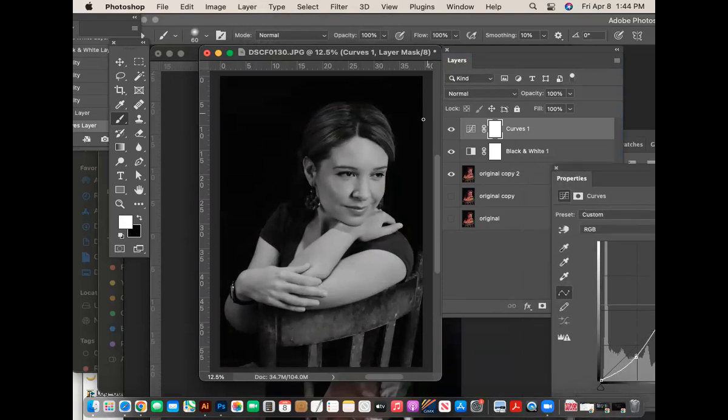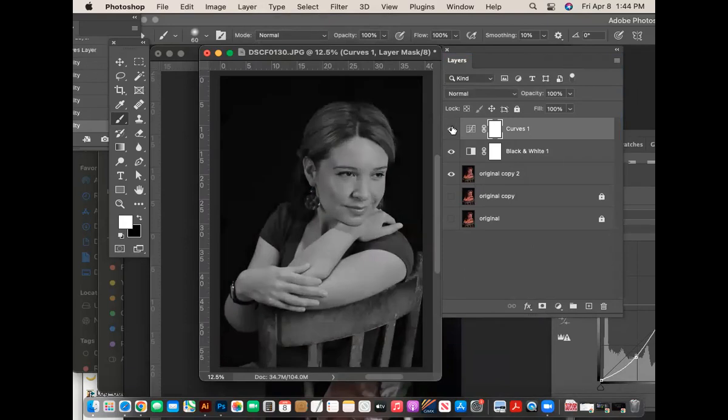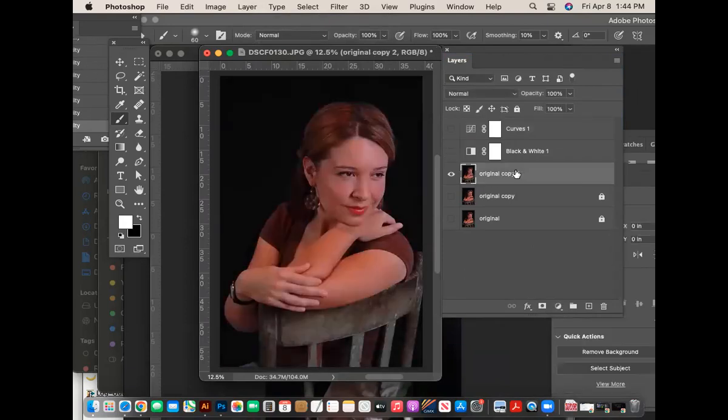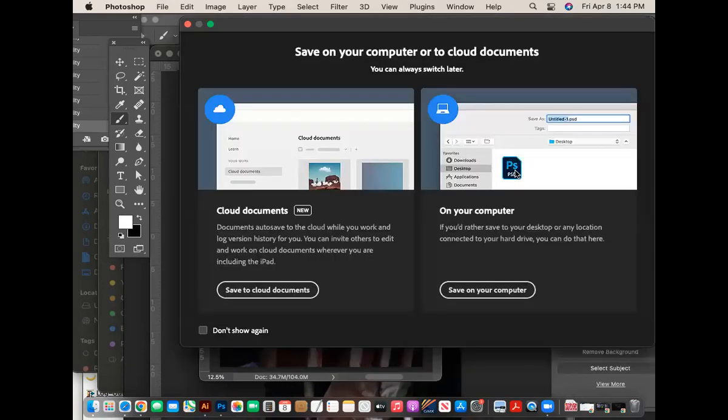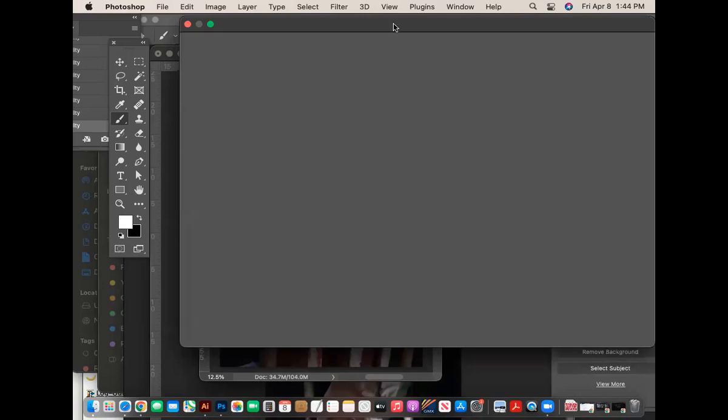Okay. And again, not permanent. I can turn it on and off. Look. Cool. And there's the original one, non-destructive. Everybody got that? Yeah. Non-destructive. I'm going to save this. I'm going to save it on my computer.